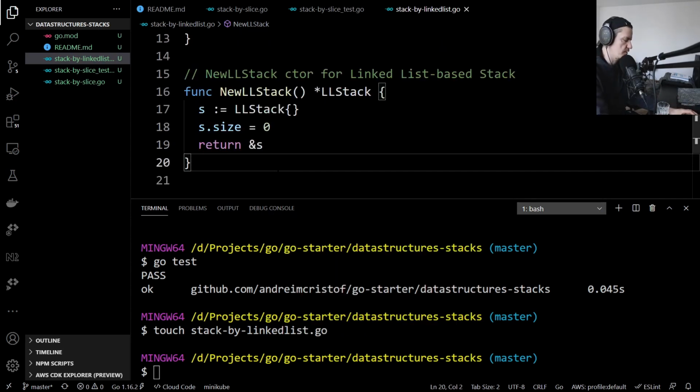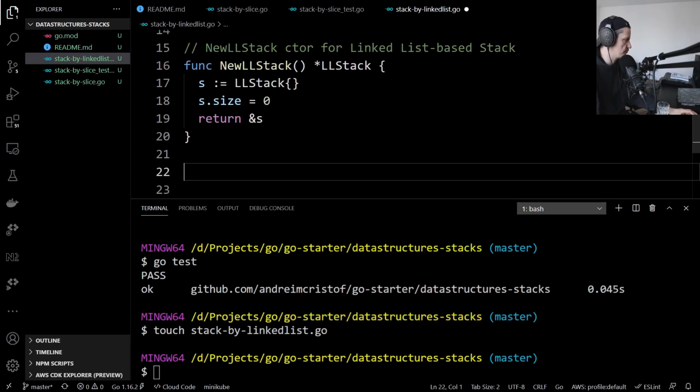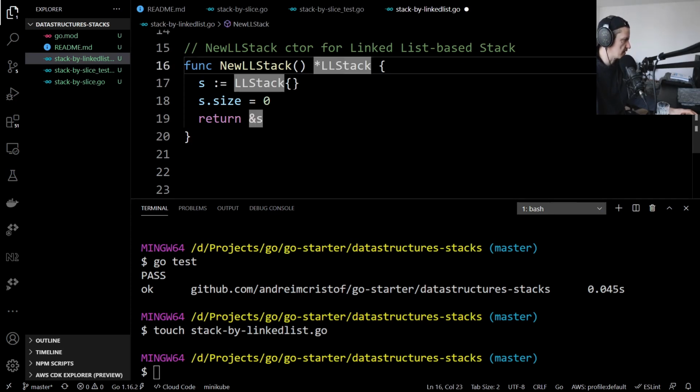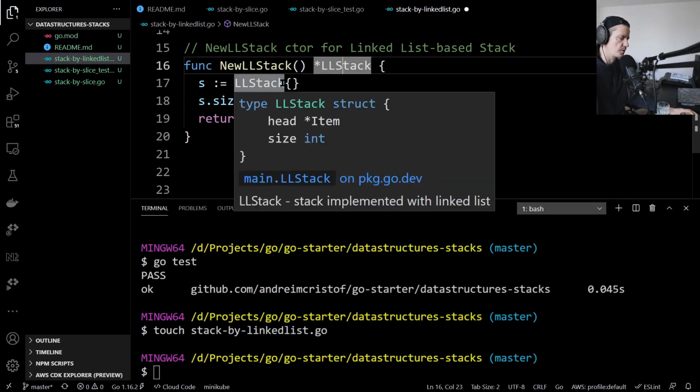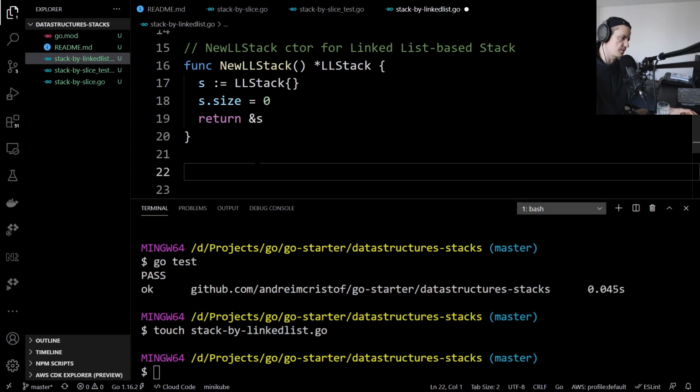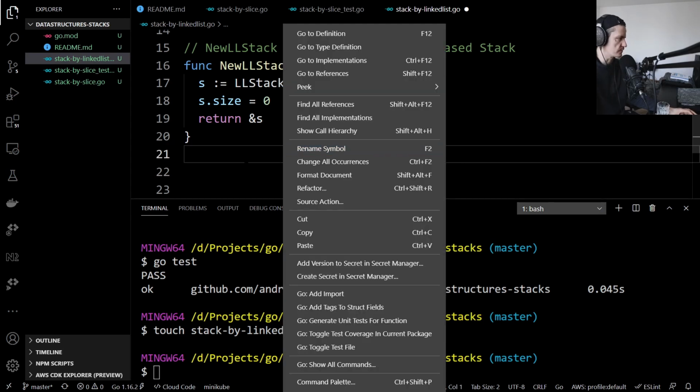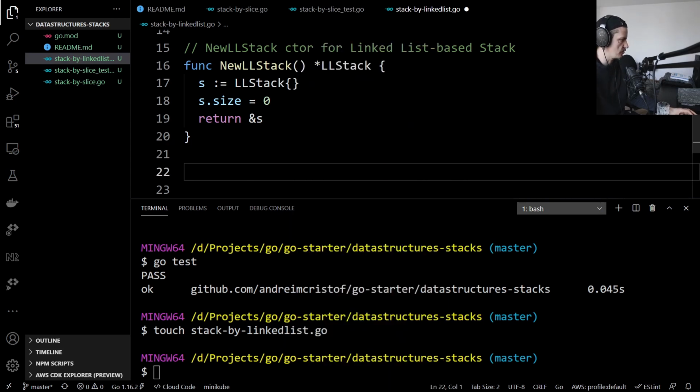Now, of course, since we are guaranteeing that this is a stack, even if it's based on a linked list, we are guaranteeing the same 3 methods that should be made available on this stack, which are push, pop, and peek. And we will see the differences in just a second on how these methods look when you use a linked list instead of a slice.